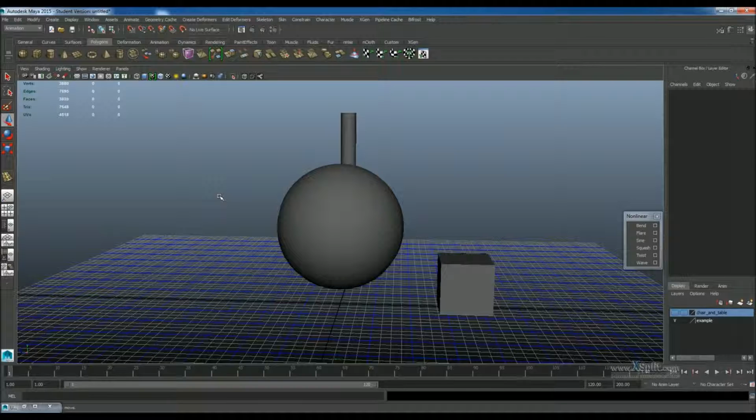So, say for example, a column. You know, the obvious starting point would be a cylinder. If you can break it down at its very simplest of forms, you could then start expanding on that, and hopefully adding more detail as you go on.